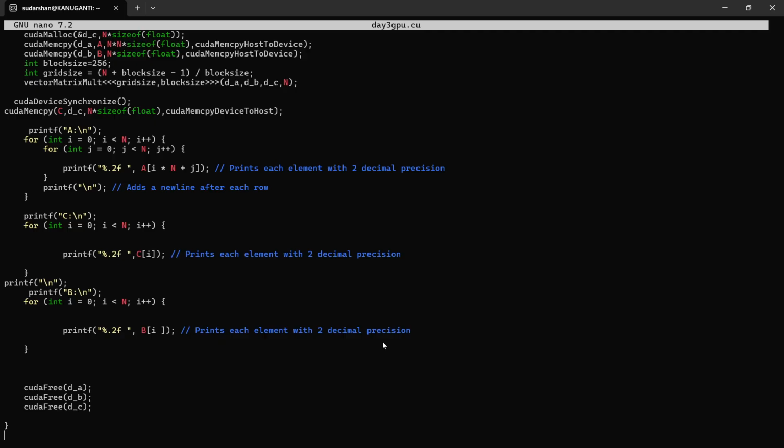Now, the final command of this code is cudaFree(d_A), cudaFree(d_B), cudaFree(d_C). So, always after using this GPU programming, we have to clear the memory from the GPU to prevent memory leaks.